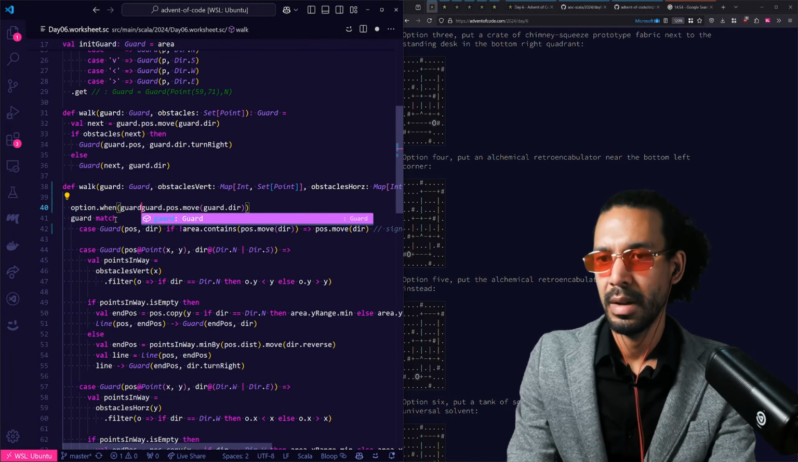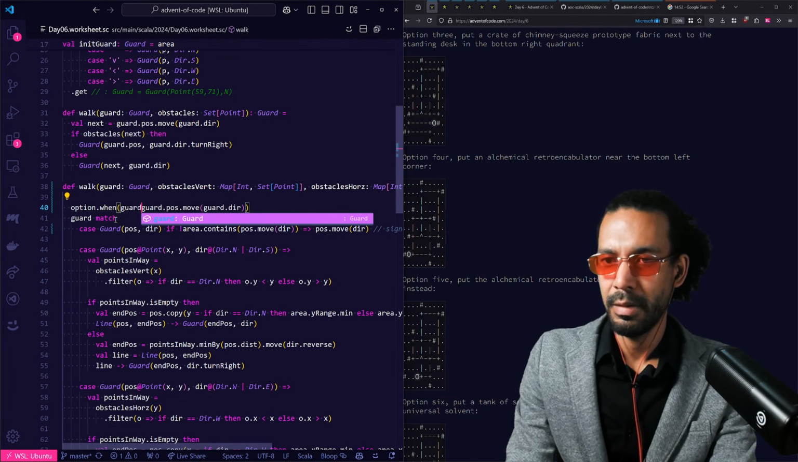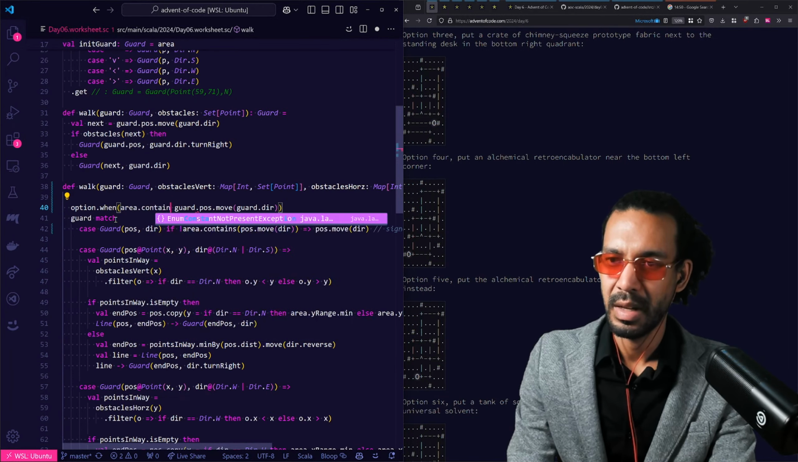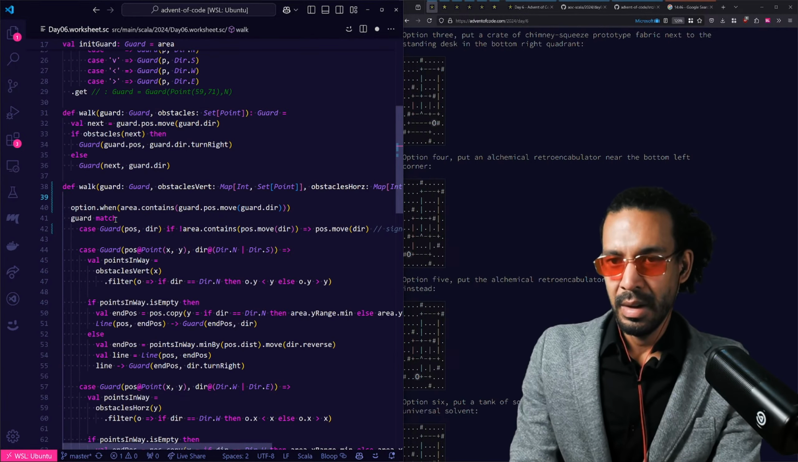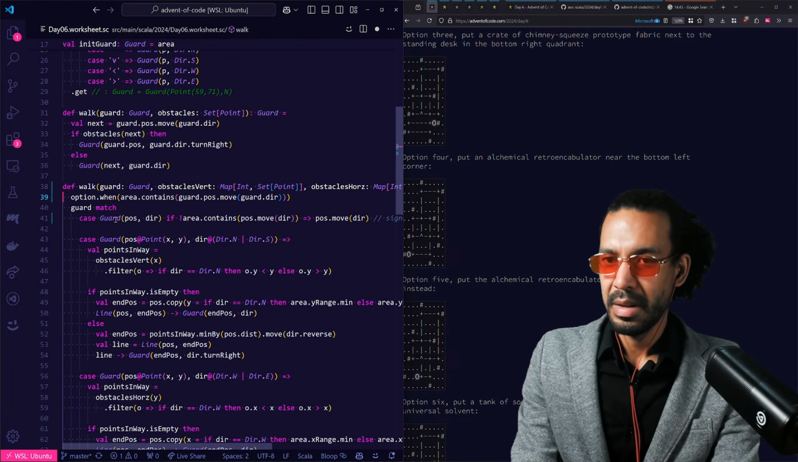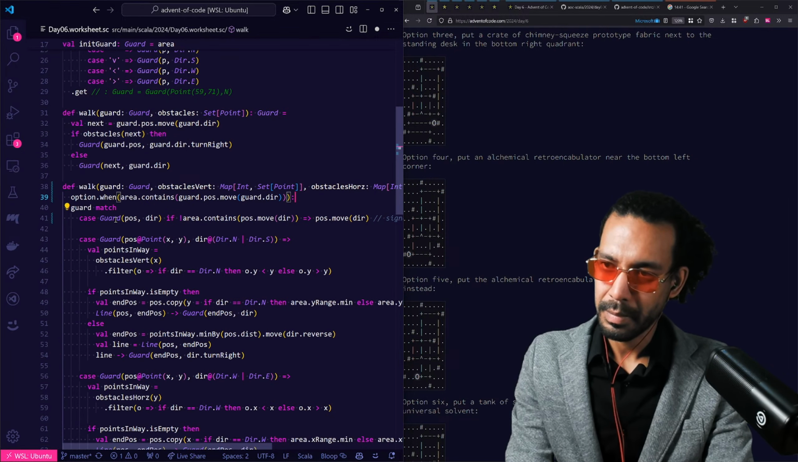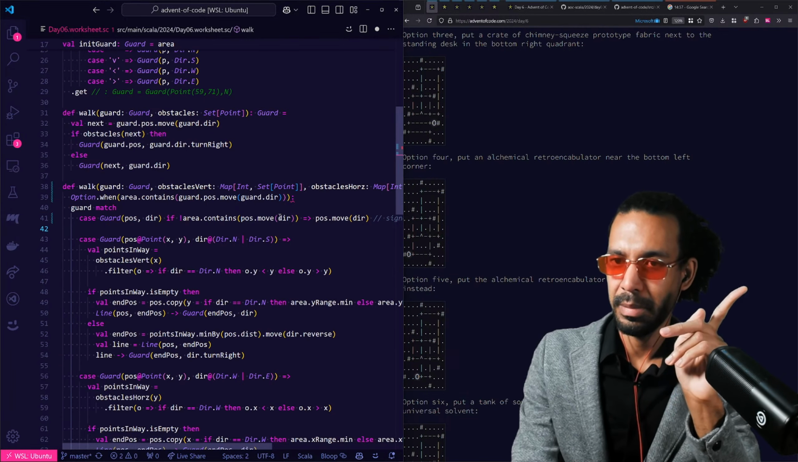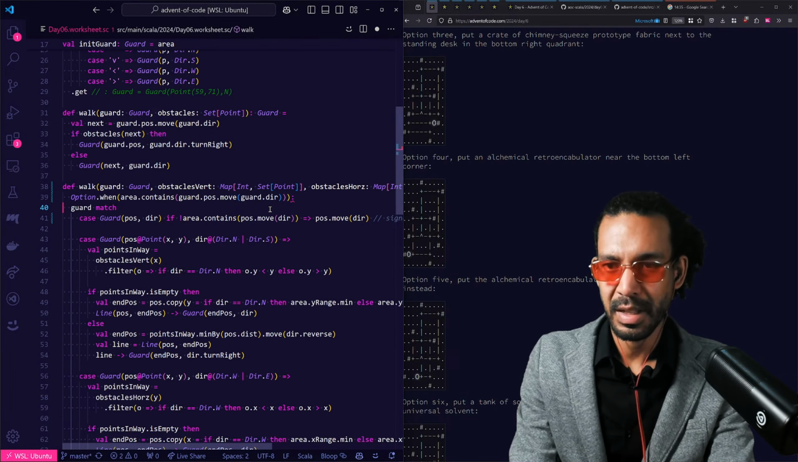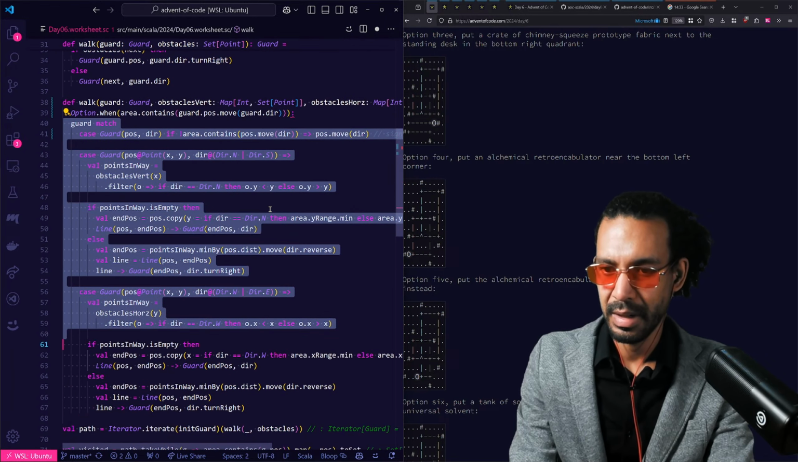So when area contains the potential next spot, then we do all the rest of the stuff. Okay, all very much cleaner. We take out like 5 lines there.